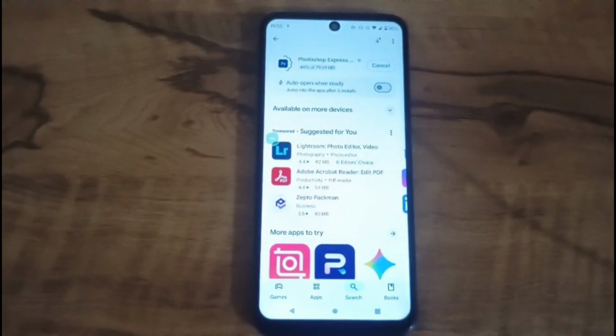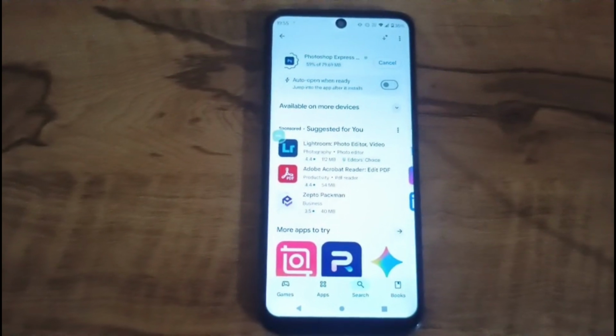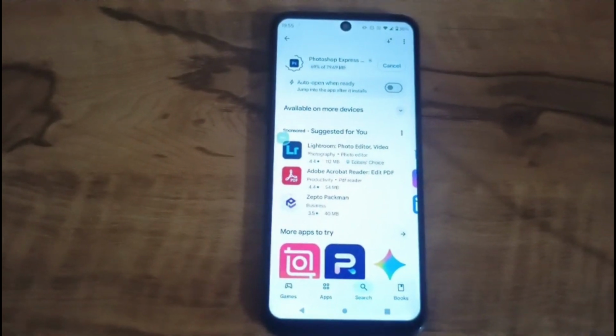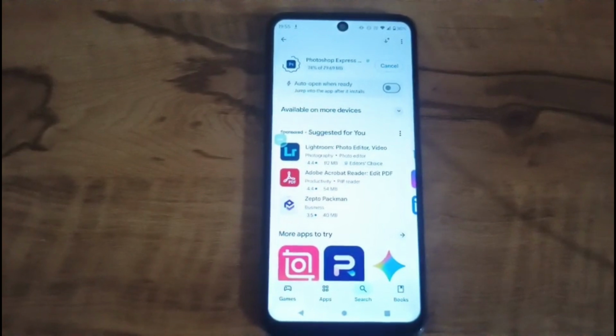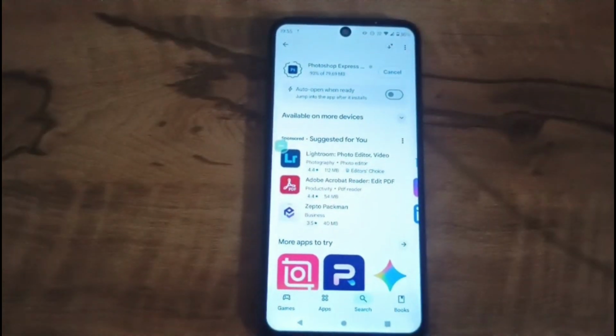You can import images, make quick edits, apply filters, and use the app just like a mobile version of Photoshop tools. So to recap, open Google Play Store, search Photoshop Express, tap Install, open the app, and sign in or create an account. That's all there is to it.